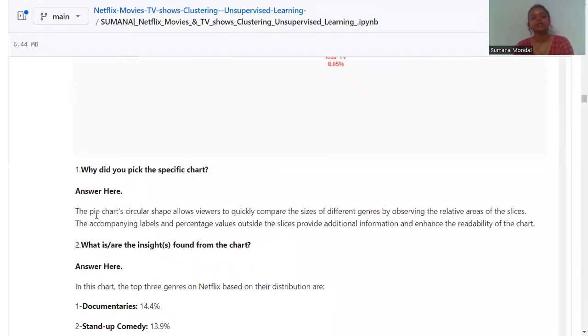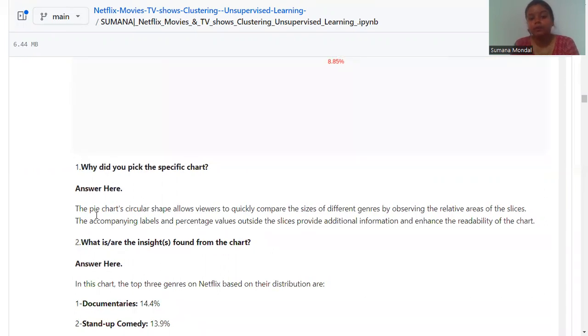Why did we pick the pie chart? Because pie charts allow the viewer to quickly compare the size of different genres by observing the relative areas of the slices. And what are the insights from that chart?